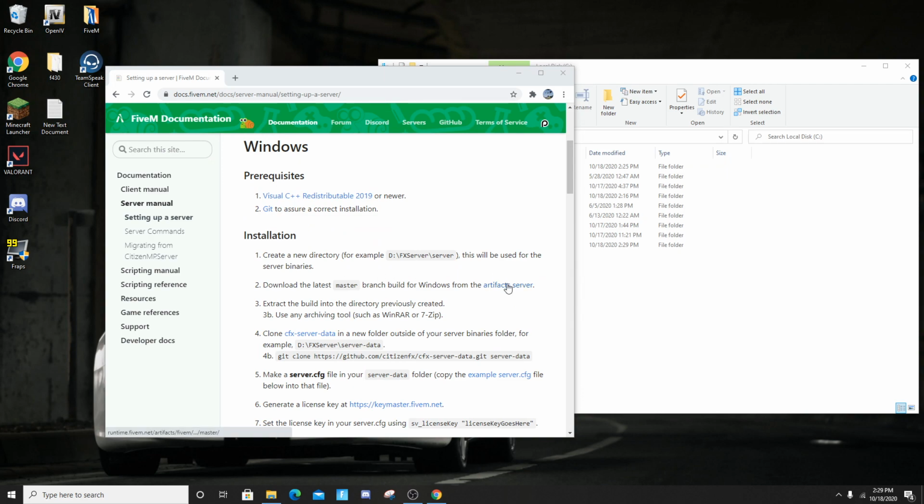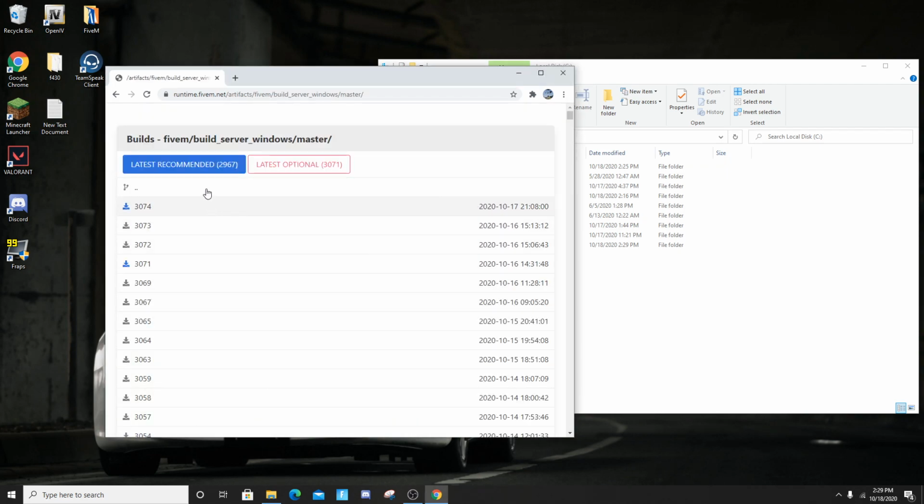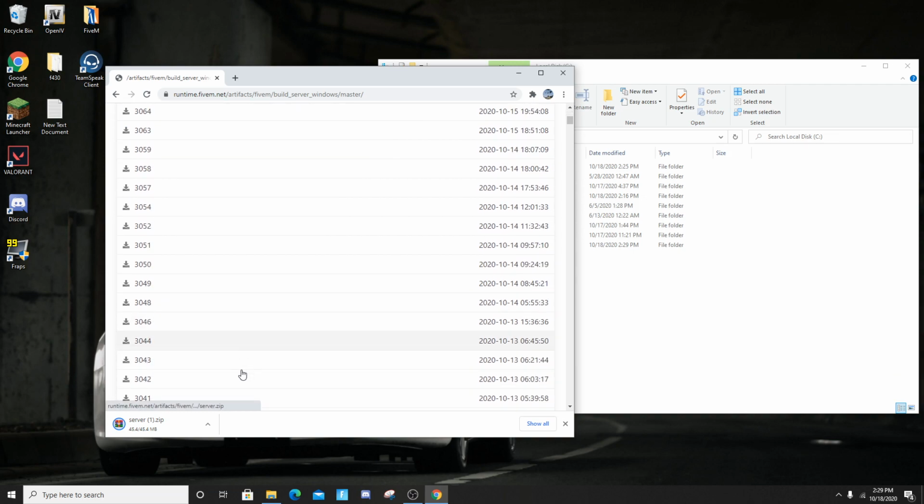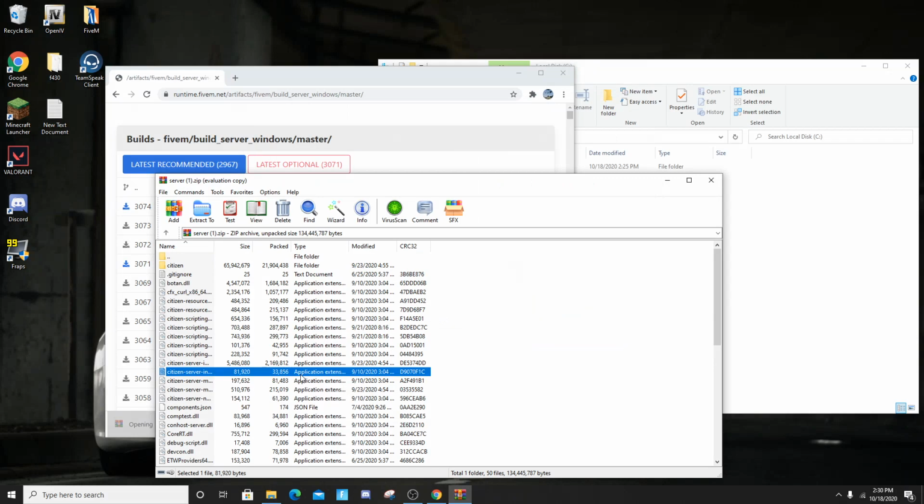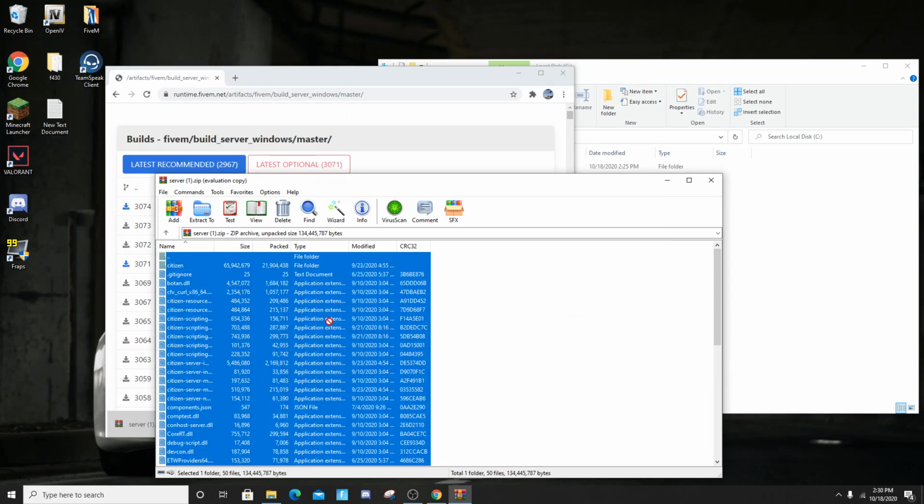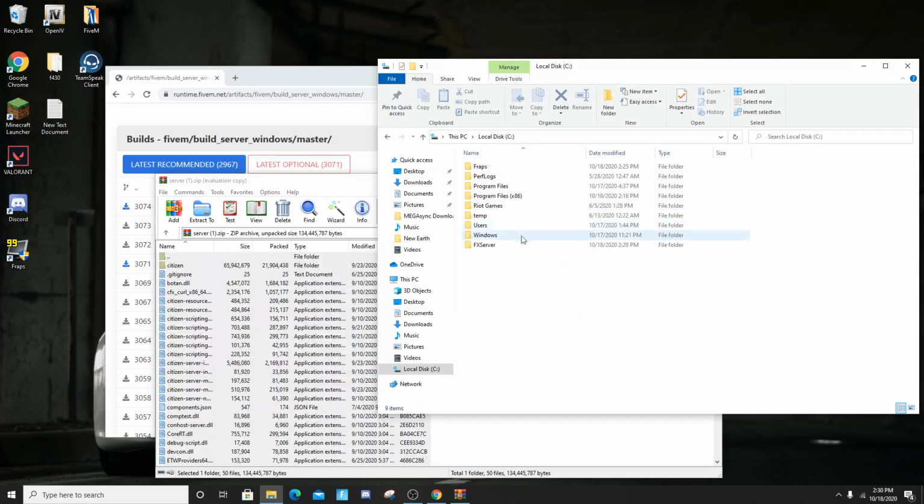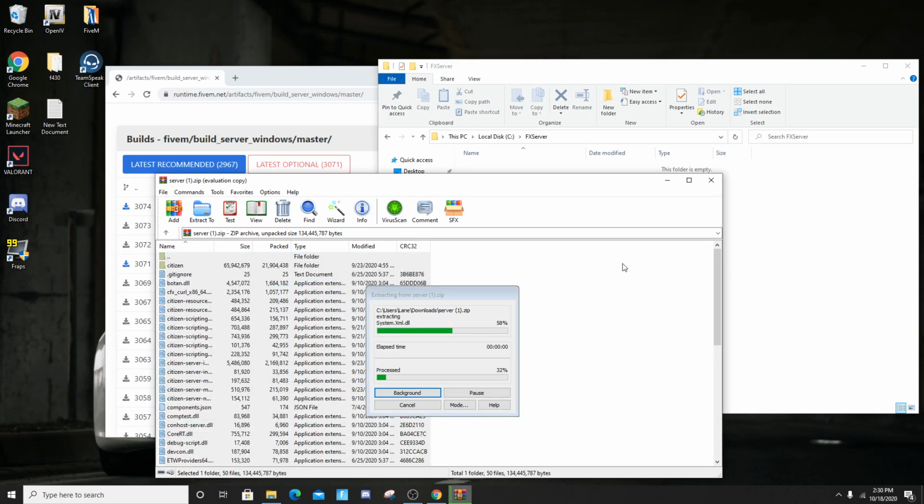Alright, so first, what we're going to do is download the latest master branch. So you're going to press Artifact Server, this button. Press the latest recommended. It's going to download. Alright, you're going to press it. You want to press Control A to select all the files, open FXServer, and drag them into FXServer.